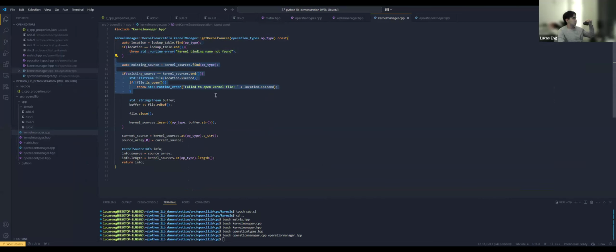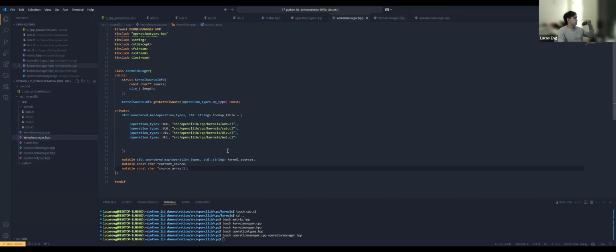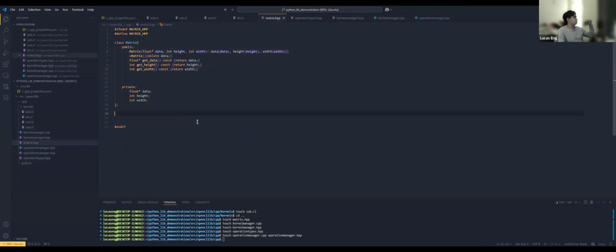We check to see if it's in our cache, and then we read it and then put it into a kernel source info struct. And this is our lookup table here. Get kernel source is the method we defined. This is our struct for it. And these are our private members. This is how I define matrix with the getters.